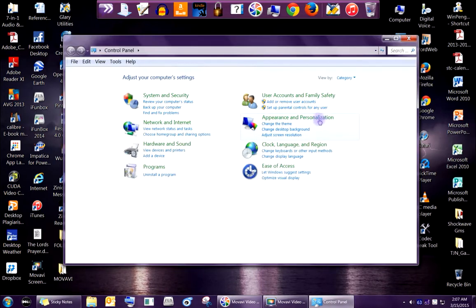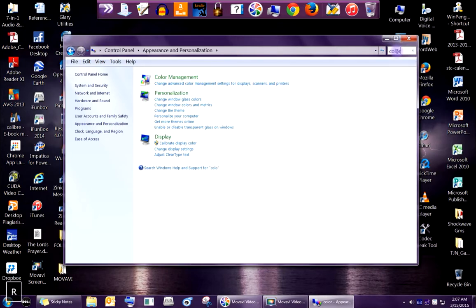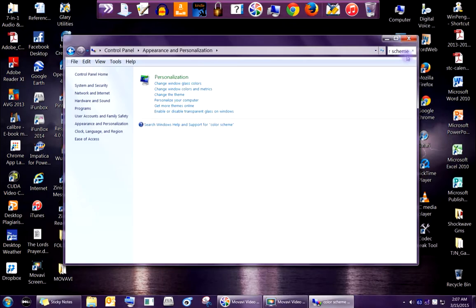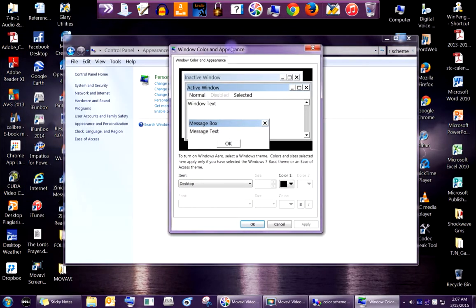What you do is you click on Appearance and Personalization, and then here in Search in the upper right corner, just type it, color, color scheme, and you don't even have to hit the enter. Don't hit enter, and just come over here to the second one where it says change window colors and metrics. And this window pops up.